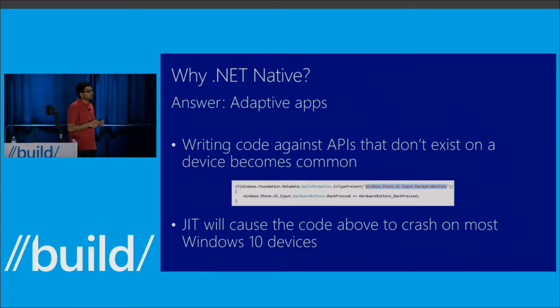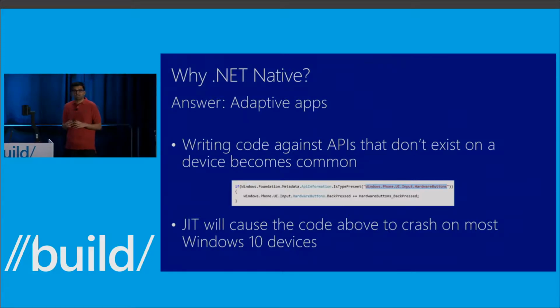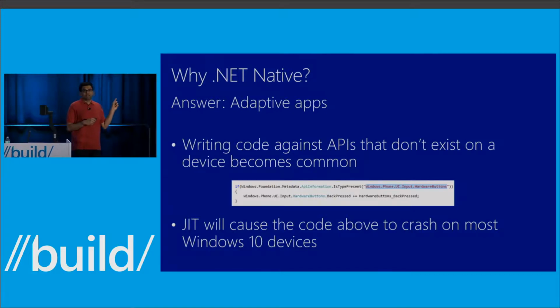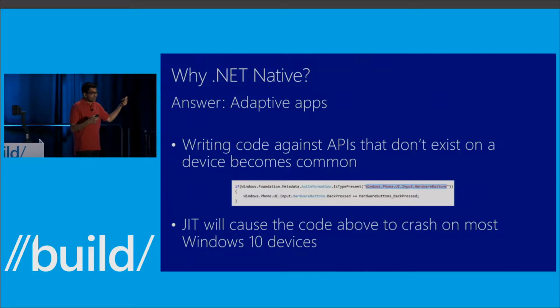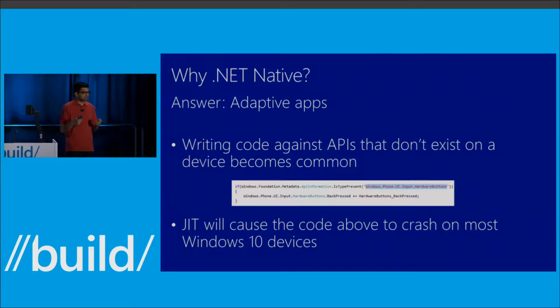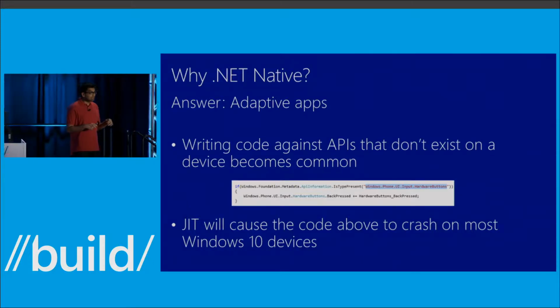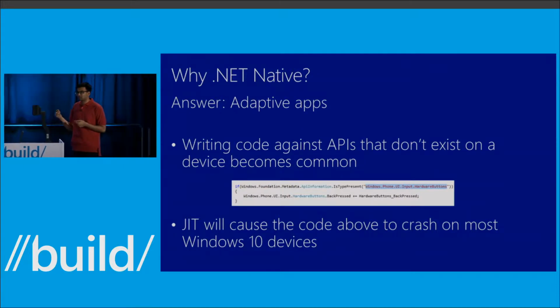The problem with this line of code is, historically, if you talk about .NET apps running on top of Windows 8.1, this particular line of code would have crashed your application. The reason for that is we would JIT this code, which is just-in-time compile this code on the device. The particular type would not exist, and you would either get a type load exception or a method not found exception, and so on and so forth. With .NET Native, because we are avoiding JIT completely, you're able to write this line of code and execute it on the target device without crashing.